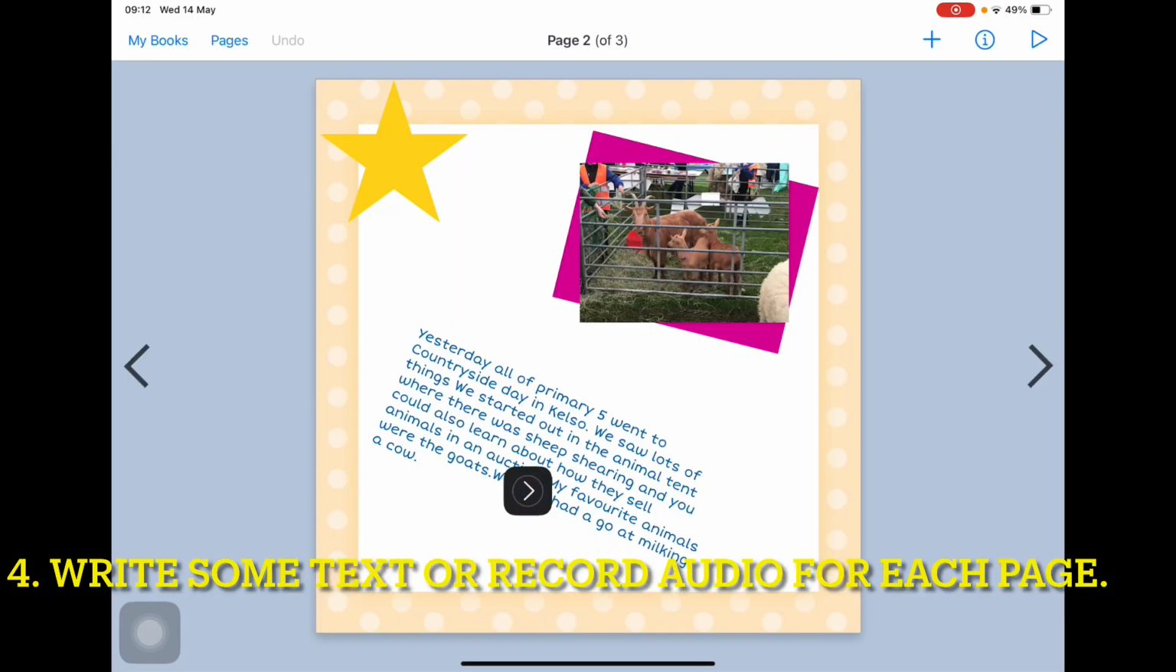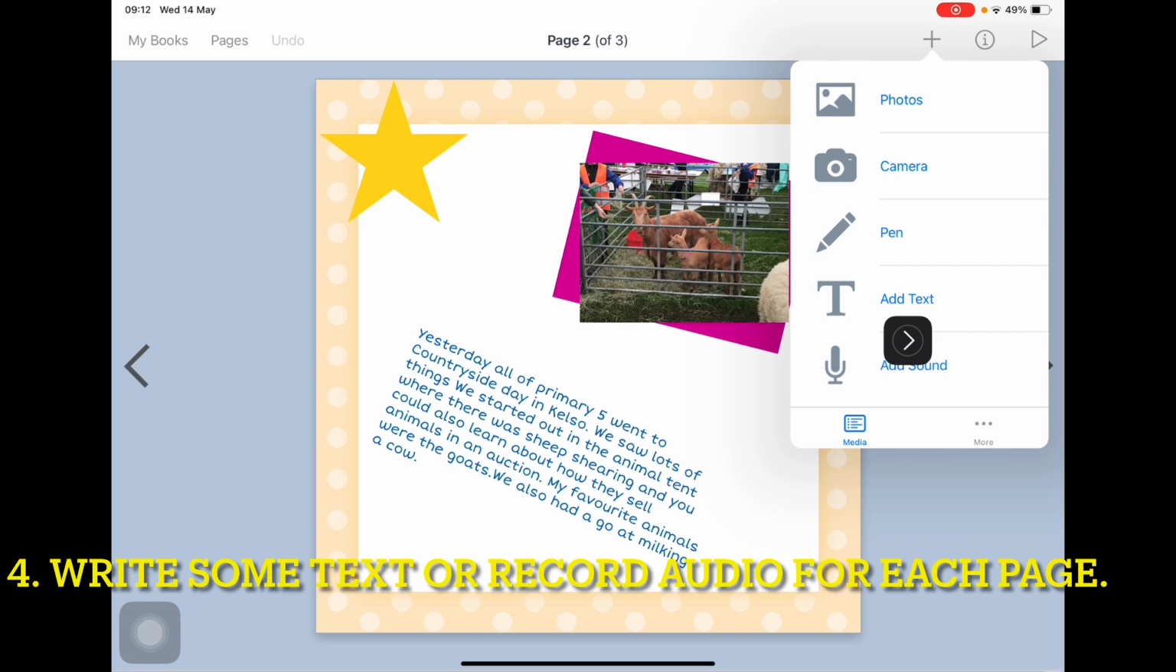So you can write in a little paragraph about what you did at Countryside Day. You can add in some photos. So going to the plus and choosing photos, you can add those in. You can add in shapes like I've done to make your page look a bit more attractive by pressing more, and you choose shapes. You might even want to add a map of Countryside Day, which is in Kelso at the showground, so people can see where you went.